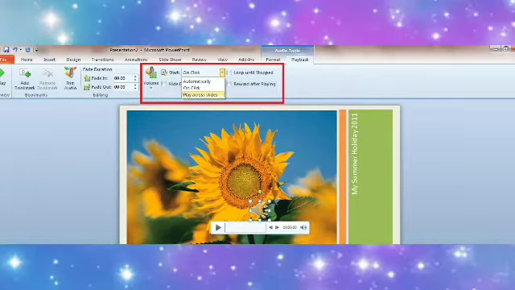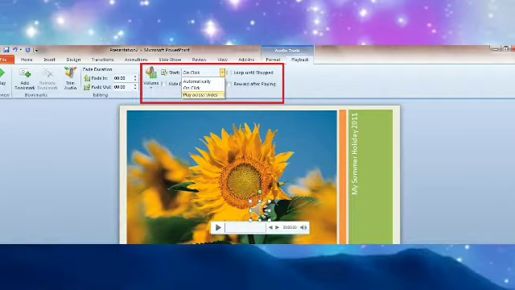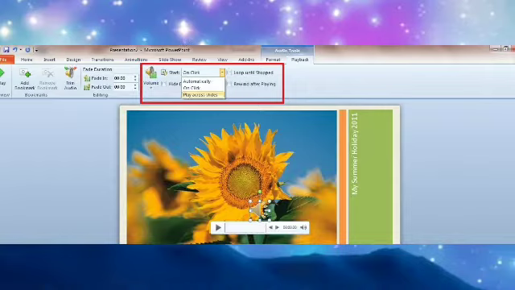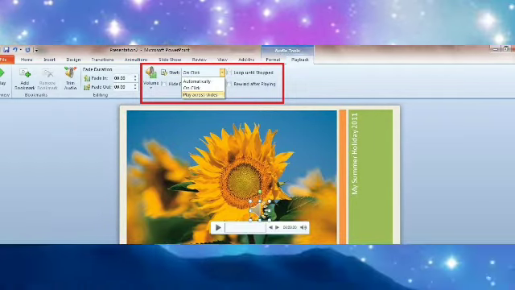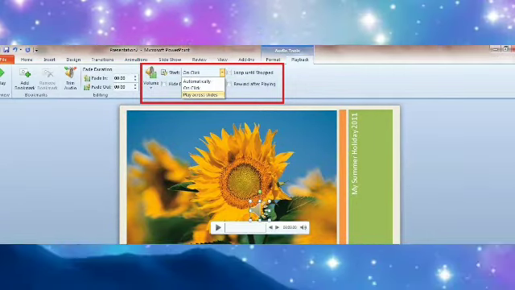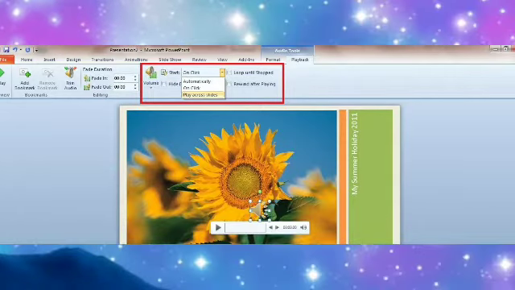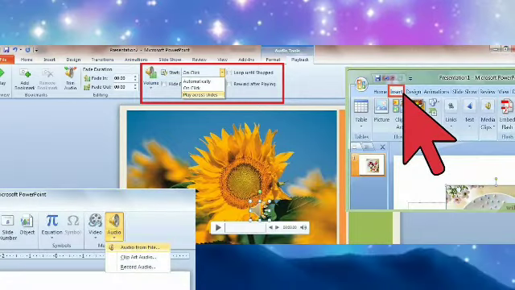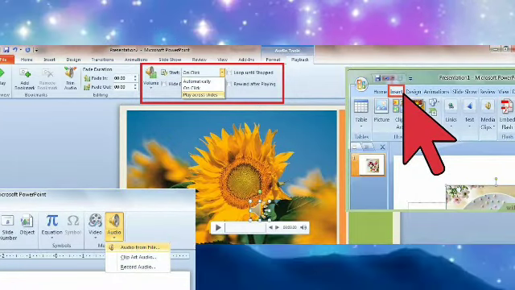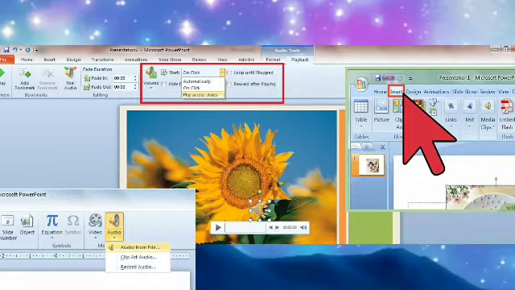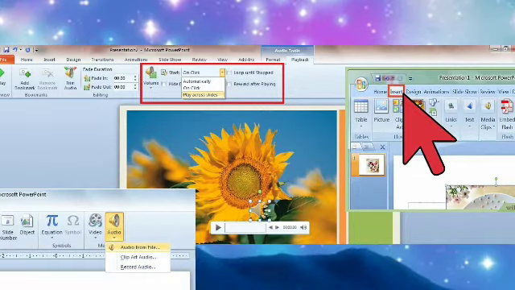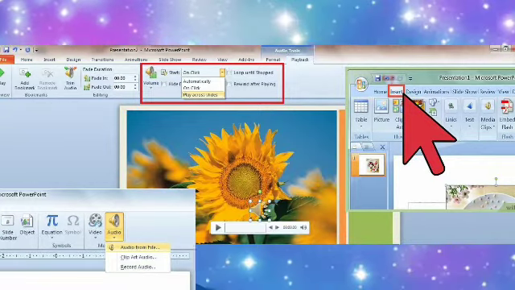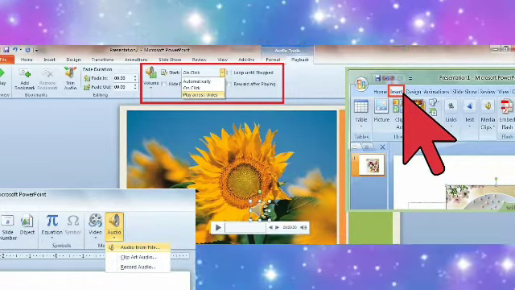You can preview the music by clicking on the play button. The Playback tab appears under the Audio Tools. The Playback tab has various options to format the audio that you have added to your presentation. You can see the sound icons, such as pause, play, stop, start, forward and backward. These options are available once you click the audio.